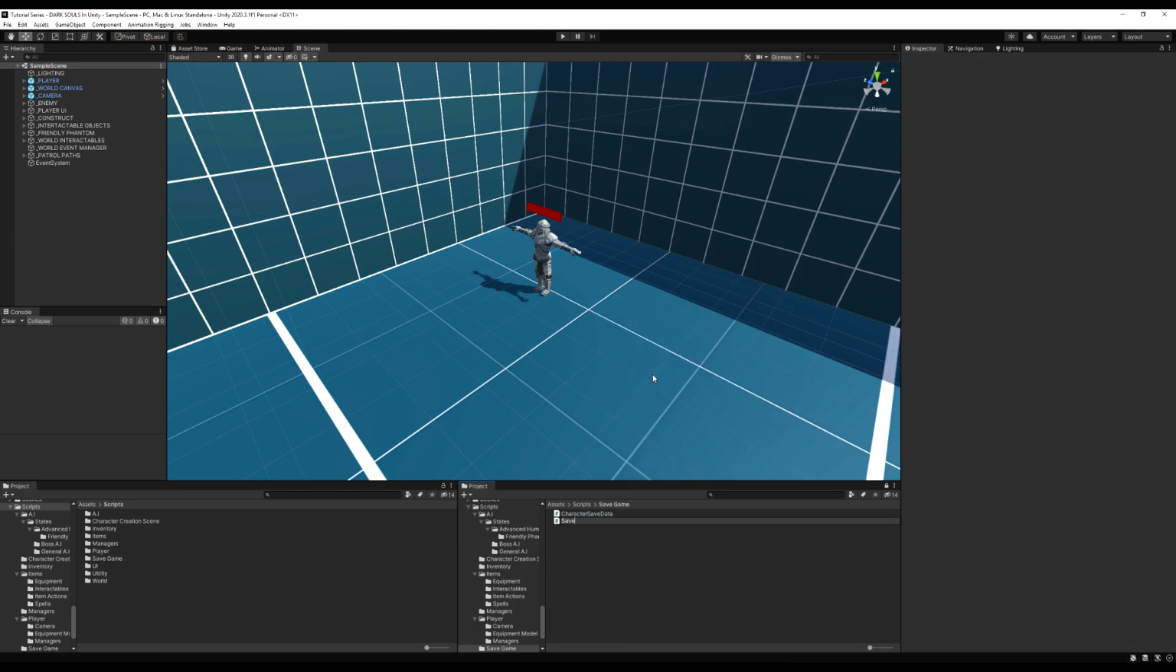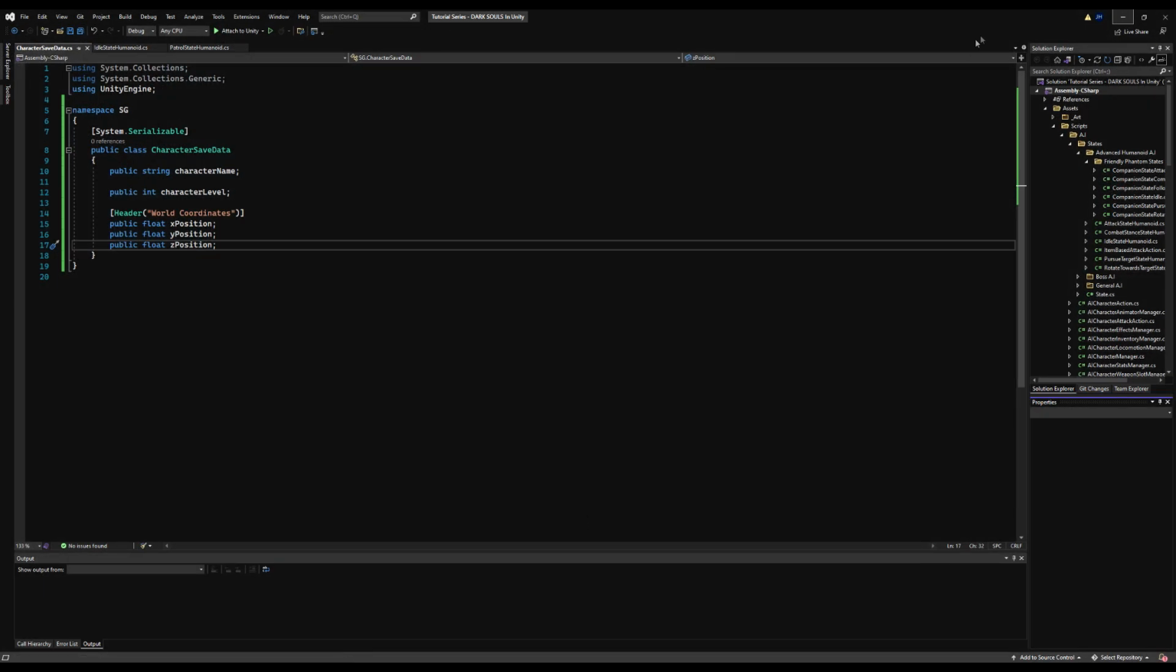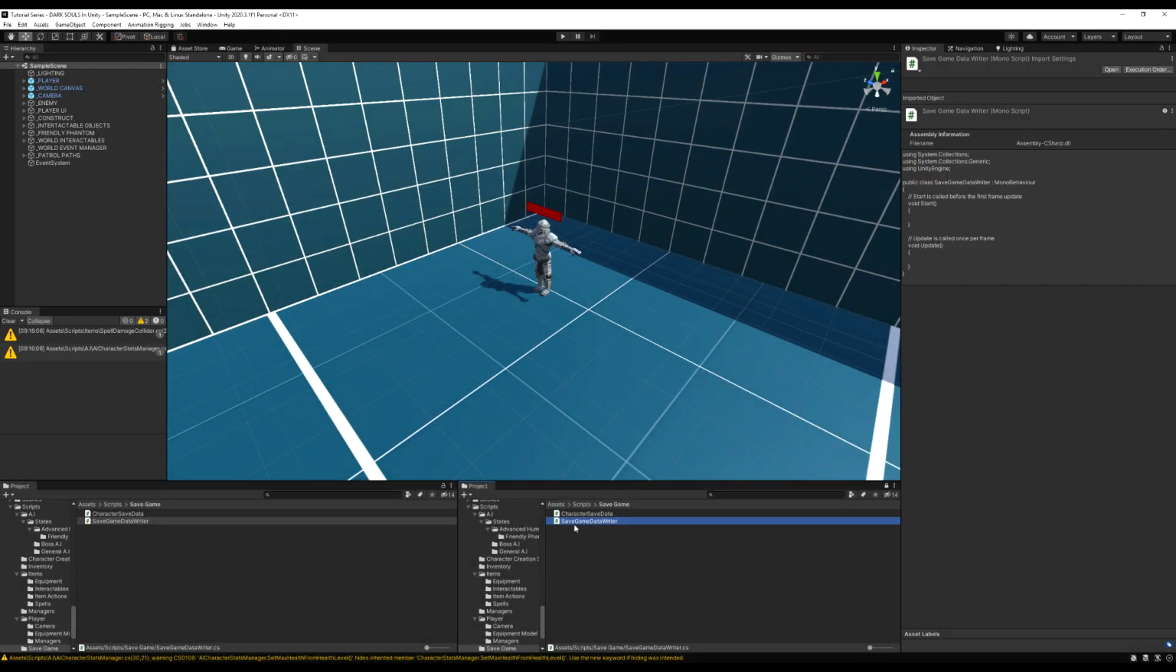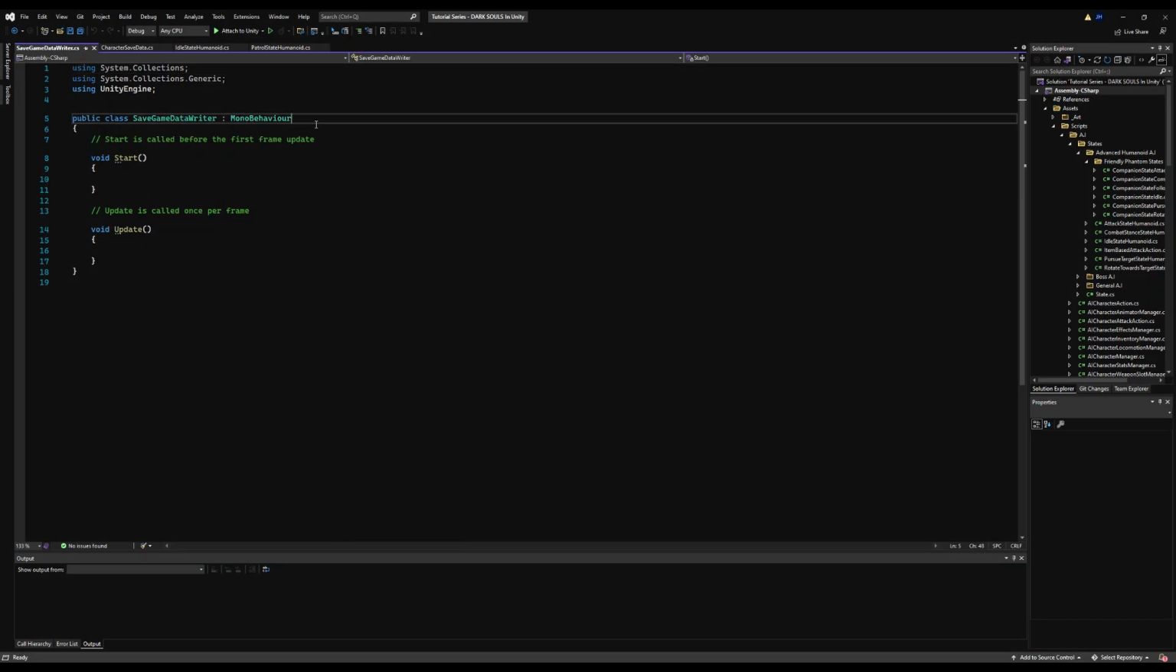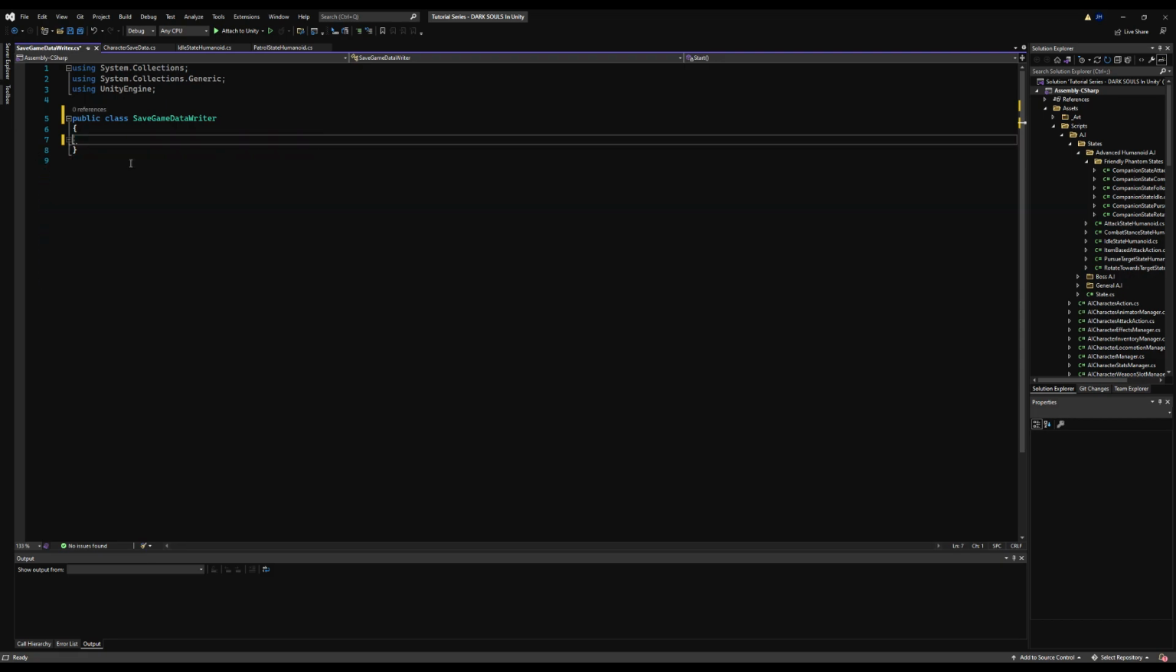So let's make another script. Let's call this SaveGameDataWriter. And this does just what it suggests. It handles writing data in one direction or the other from your save game files. So delete MonoBehavior, don't need that. And now let's start off with some functionality.